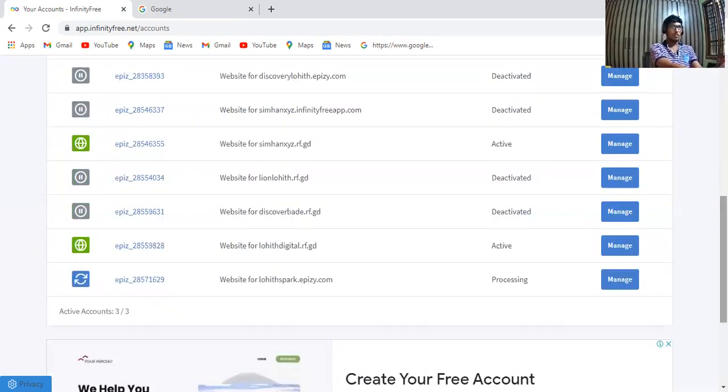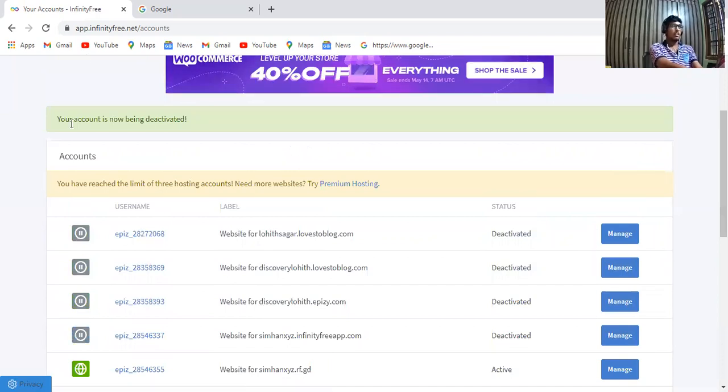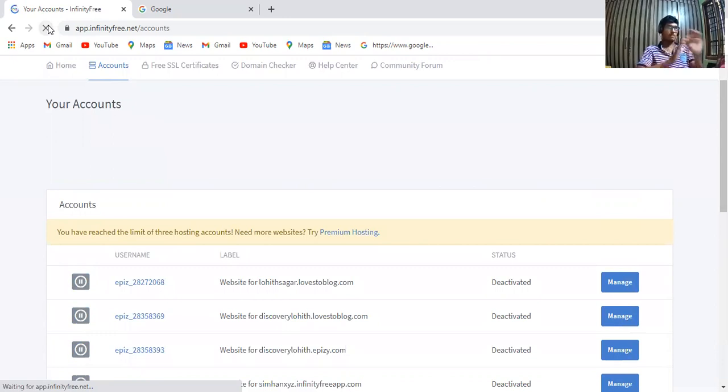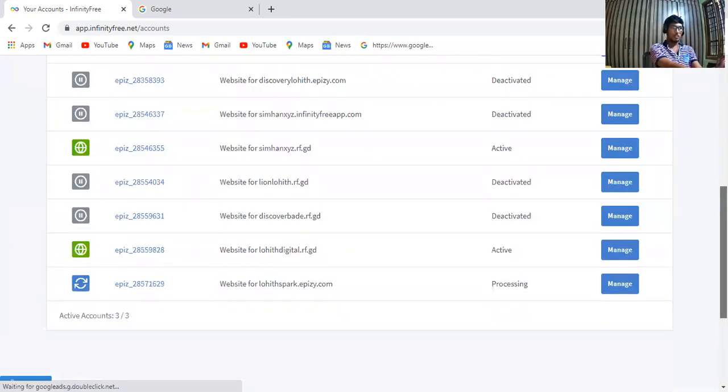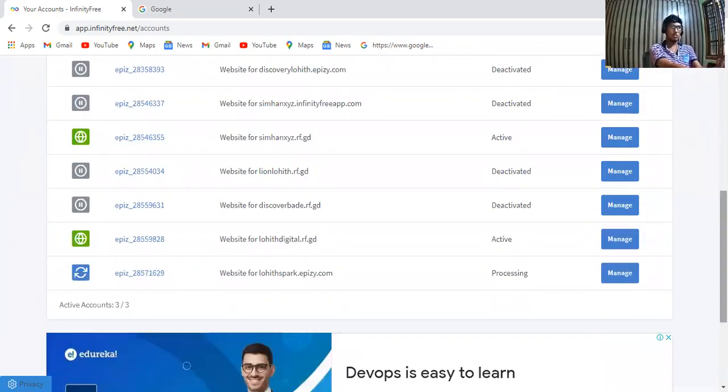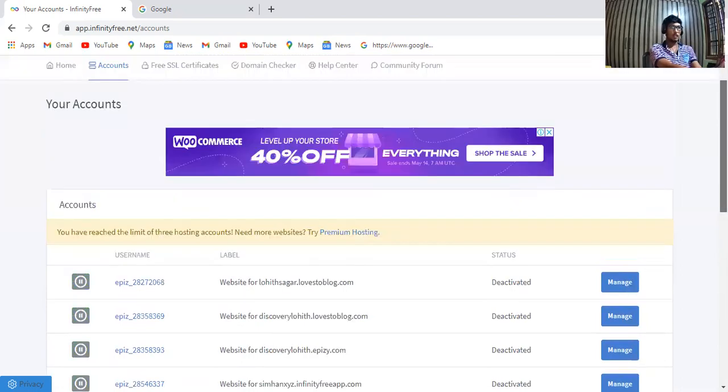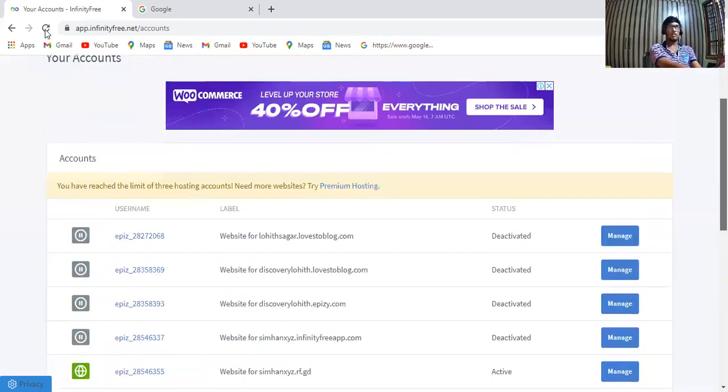Now I'm going to refresh this website. See, here it is showing that your account is now being deactivated. After you have refreshed this website, you can create a new domain. But it is still processing, so let it take 1 minute. And again I'm refreshing.